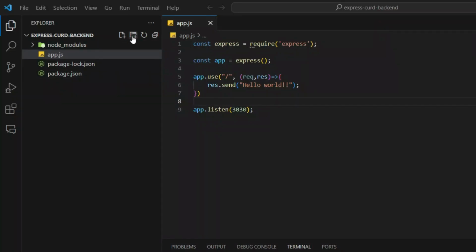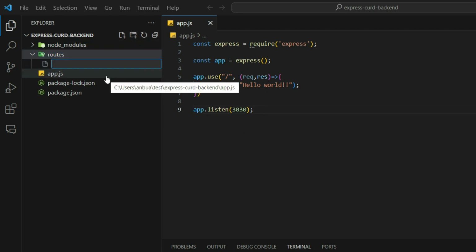We have not defined any routes for now. Let's create the routes for our application. Let me create a new folder and name it routes. Express provides a router, so I'm going to use the router. Let me go here and create a new file. I'll name this contact.